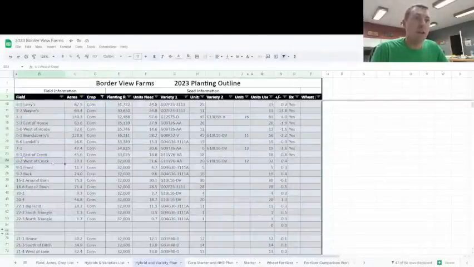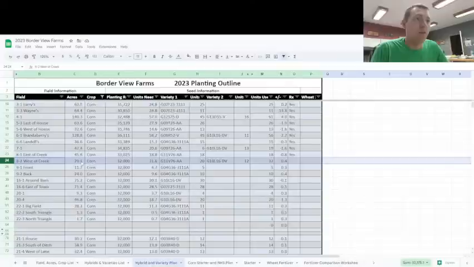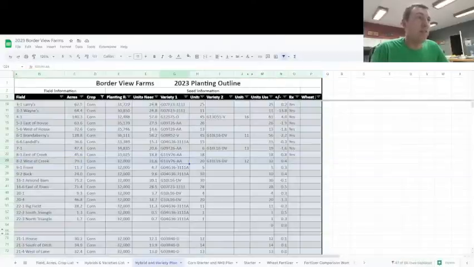We are on field 8-1, west of the creek. There's 79 acres, corn. These are the 2 hybrids that we are going to plant there, G11V76 and G10L16. Okay, we're going to start with the 11V76.